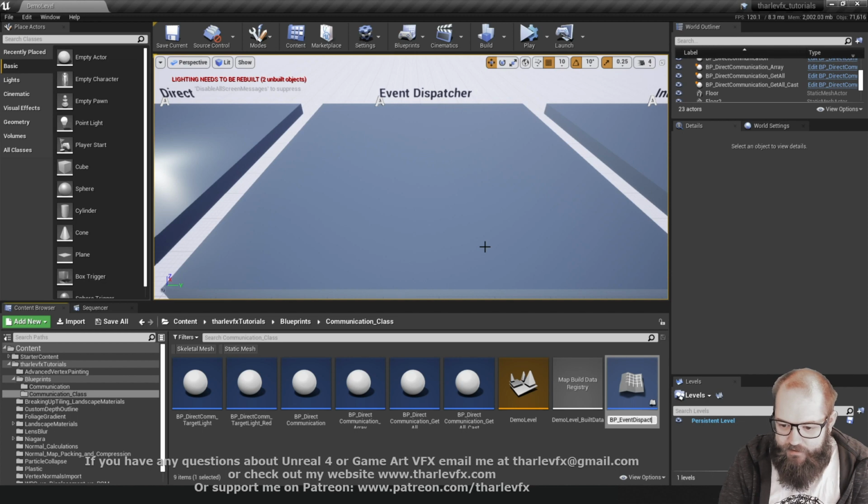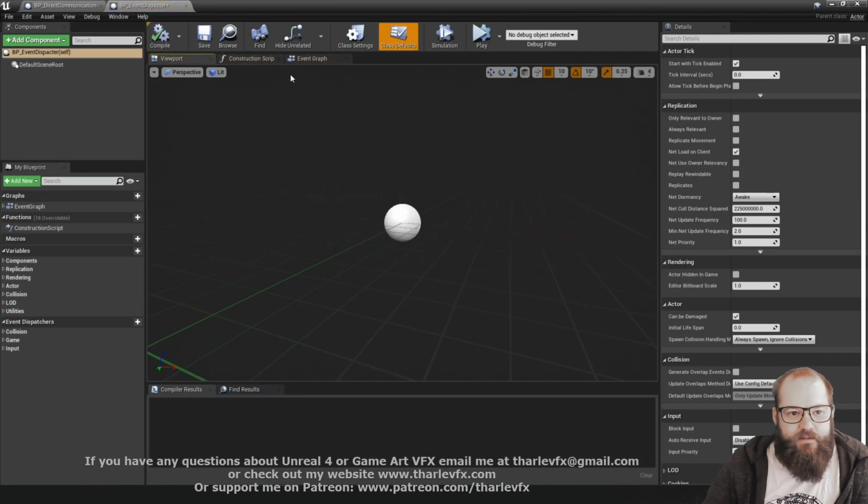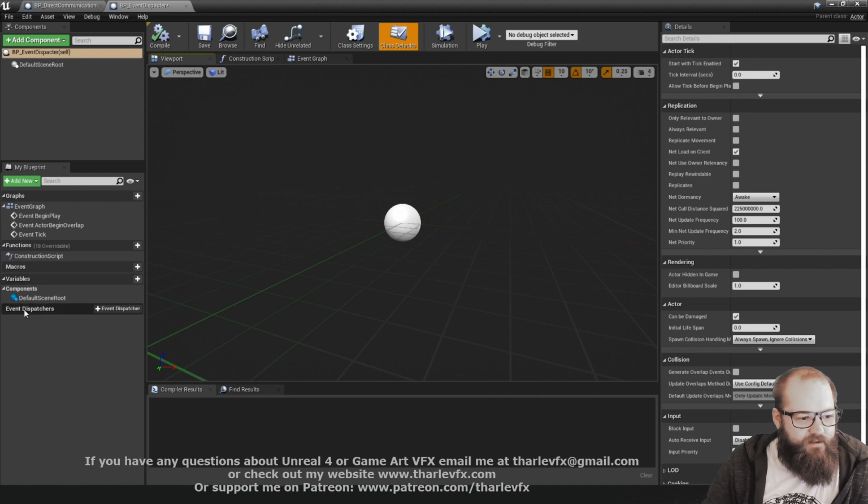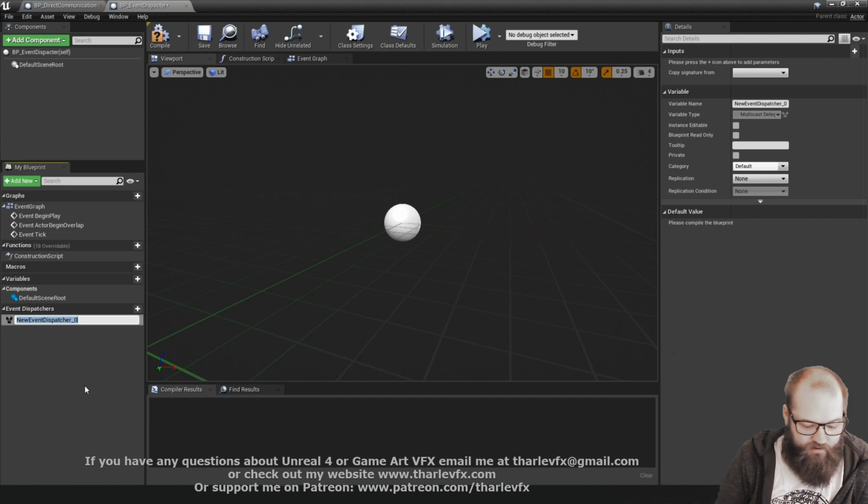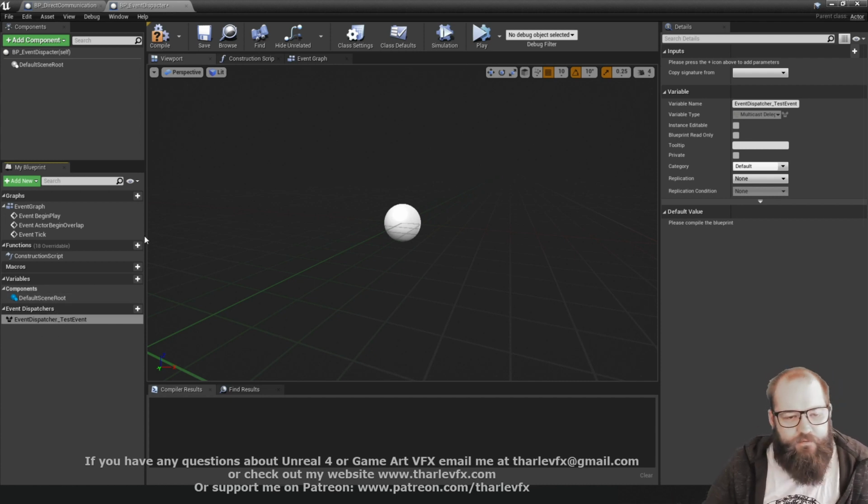event dispatcher. So the way this works is down here, if I just turn off the show inherited, we have event dispatchers. We can add this to this blueprint. So event dispatcher, and we'll say, I don't know, test event. That can be a good enough name for now. So this is now kind of like a global fire and forget message.